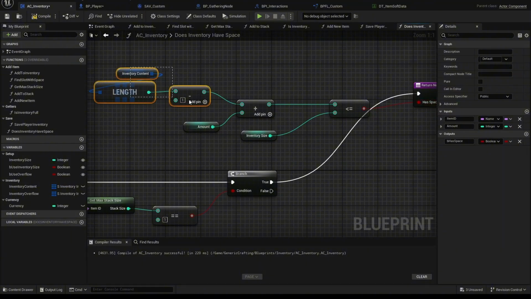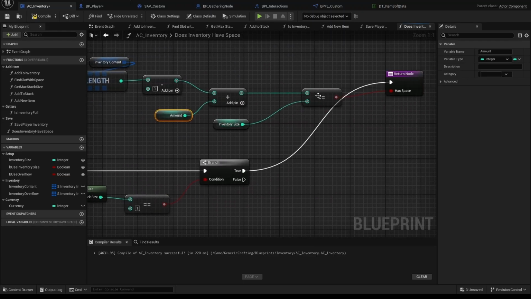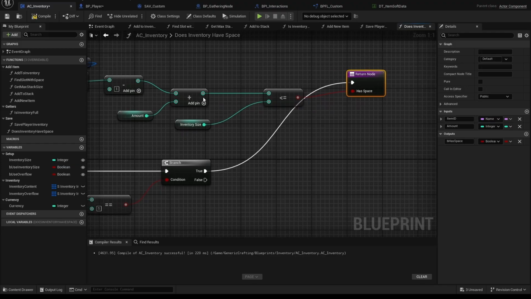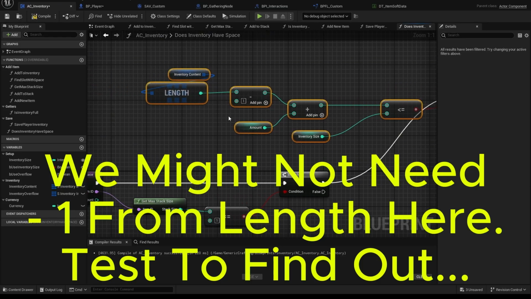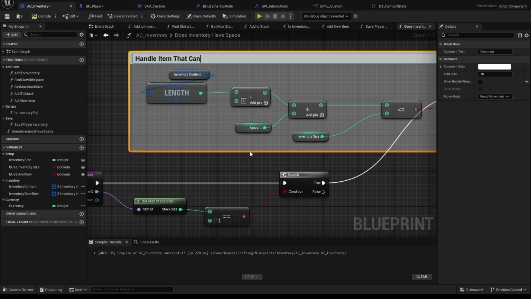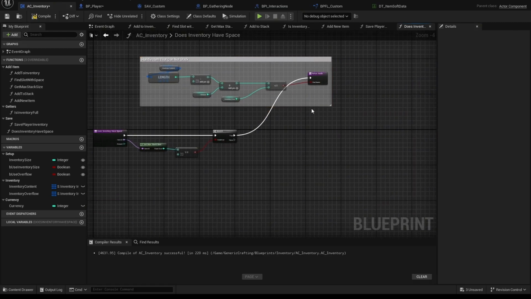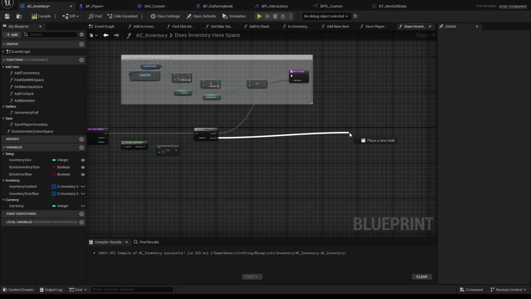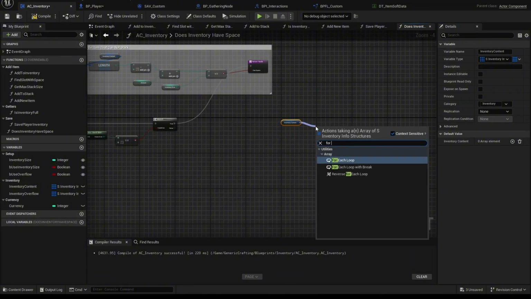So if your inventory content length minus 1 plus the amount of inventory you are trying to add is less than or equal to your inventory size, then you have space. If not, then you do not have space. So just know that that is how we are handling items that cannot stack. So if the item stack size is only 1, it's nice and simple. All we have to do is see if we have enough space in our inventory to pile them all in. Now if not, we're going to have to do a bunch of gobbledygook. We're going to get our inventory content. I'm going to run a for each with break.